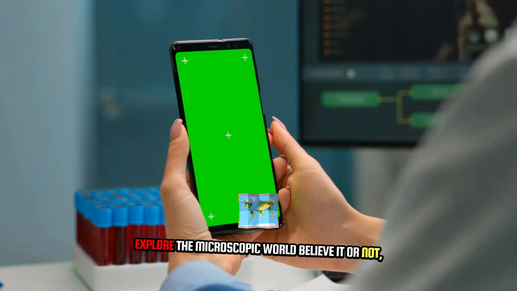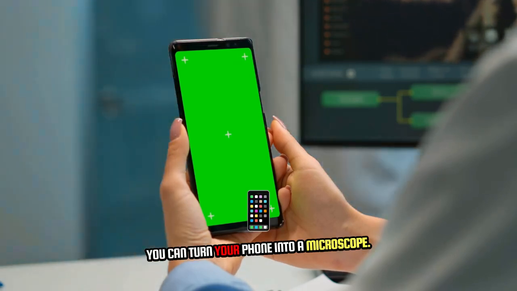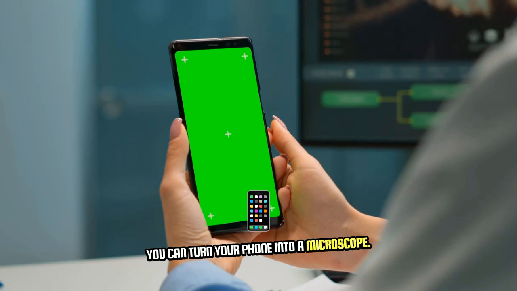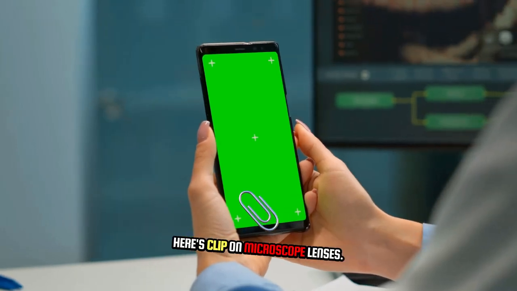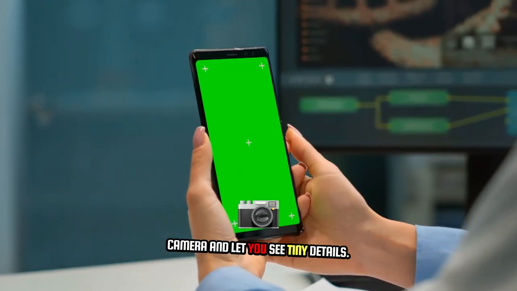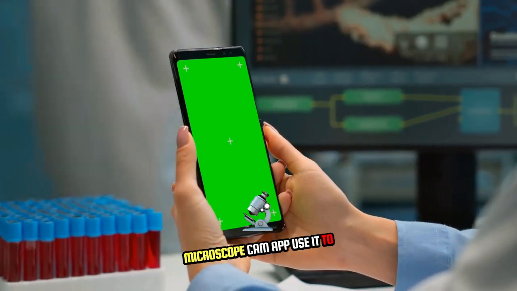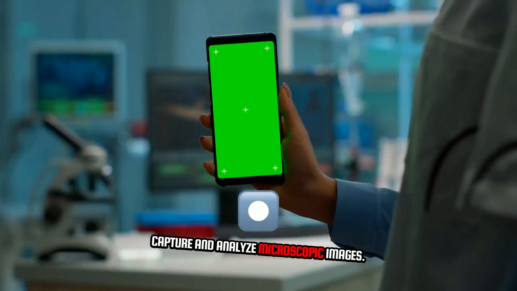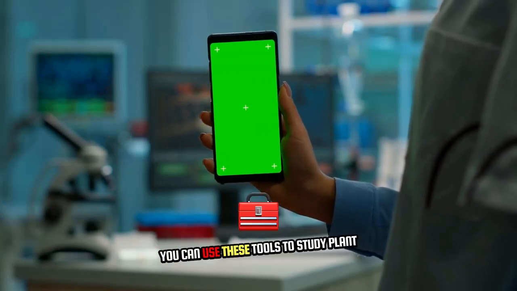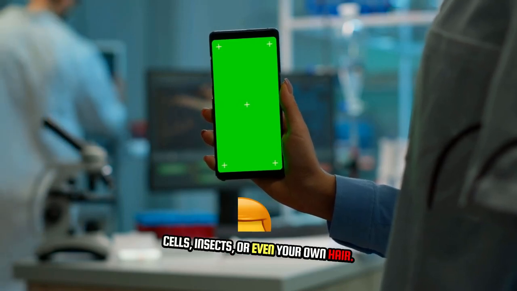Step 3. Explore the microscopic world. Believe it or not, you can turn your phone into a microscope. Here's how. Clip-on microscope lenses. These affordable lenses attach to your phone's camera and let you see tiny details. Microscope Cam app. Use it to capture and analyze microscopic images. You can use these tools to study plant cells, insects, or even your own hair.